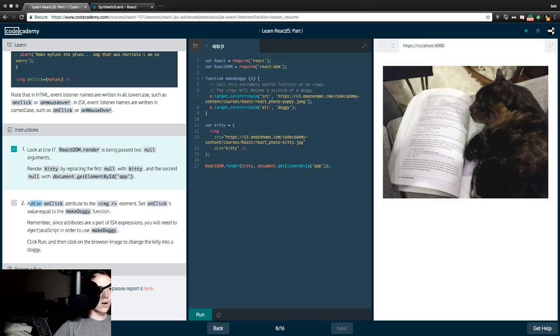Add an onClick attribute to the image element with onClick's value equal to the makeDoggy function. Wow, this is gonna get super messy. Remember that since attributes are part of JSX expressions, you'll need to inject JavaScript in order to make use of makeDoggy, which is the curly braces, I think. Click run, then click on the browser image to change the kitty into a doggy.